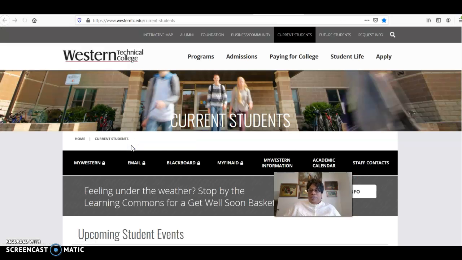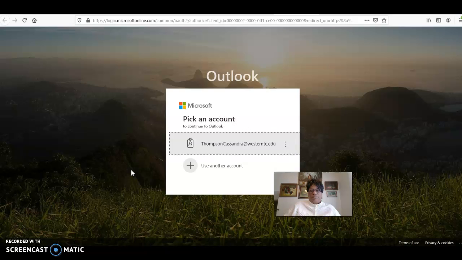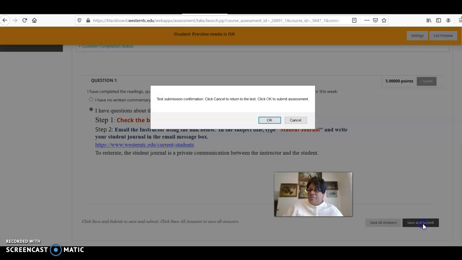open the email, and then you will open your email account. That way you can write me an email to ask your question. But it's very important that you click either one of the radio buttons here and click save and submit and click OK.